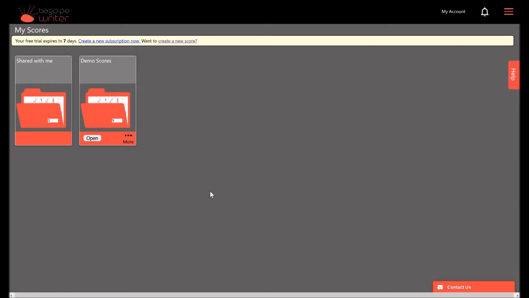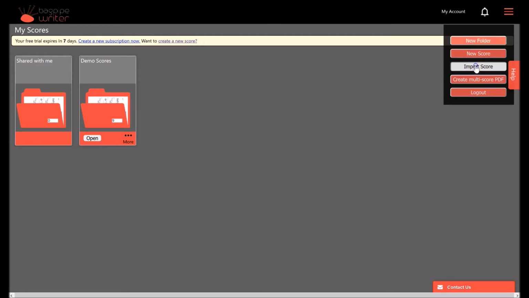In this video, we want to concentrate on two things: how we go about importing scores from other software, and also how we create a score from scratch. The first thing we'll do is import a score. To do that, we will go to the menu in the top right, and we will select Import Score.